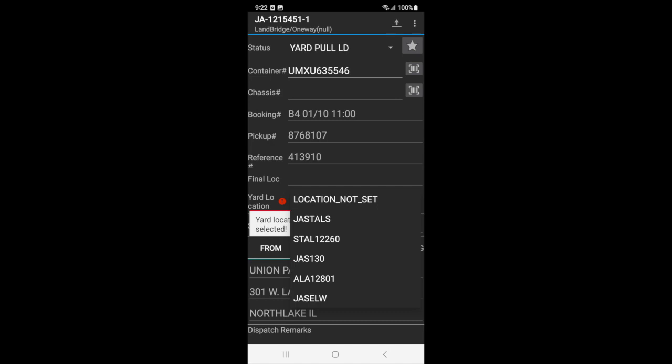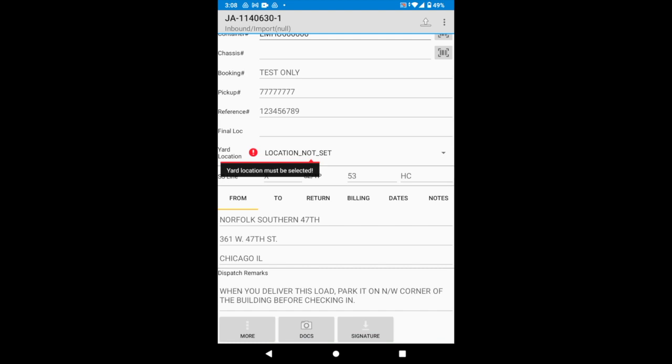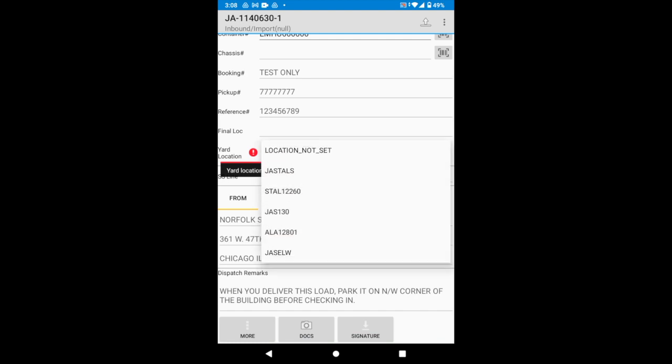You're going to see the next one is STAL12260. You'll never use that one. It's an old one we used to use called Strictly. Then there's JAS 130. Loads do not go to the 131st yard without very special permission. So unless someone tells you to take it to the 131st yard, don't, but JAS 130 is that yard. ALA 12801 is the Alsip Truck Center, and JAS Elwood is a yard that's coming, in the Elwood area. Right now it's a farm, but these would be all the places you could take it to.